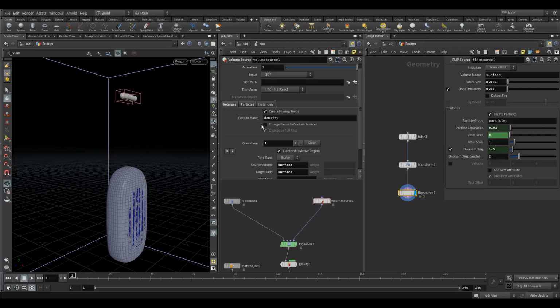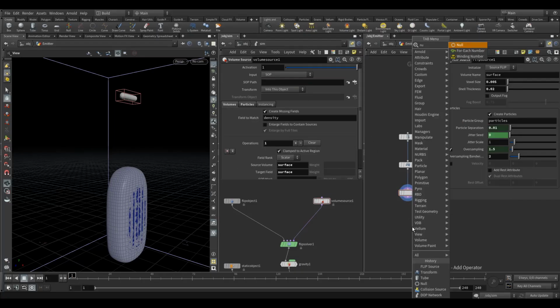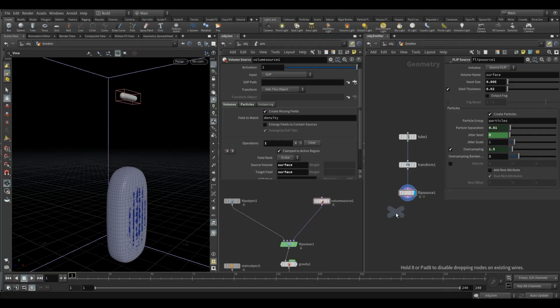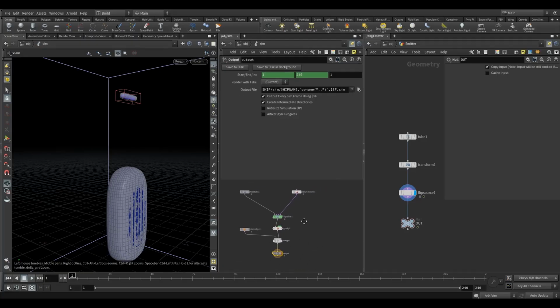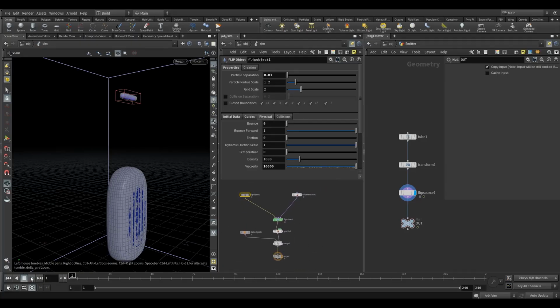Okay, so we need to generate a path. It's always better to drop a null at the end of a chain like this. Just put one out there, and then again drag and drop it into the SOP path, and this should be all we need. Let's see if that actually simulates. There we go.